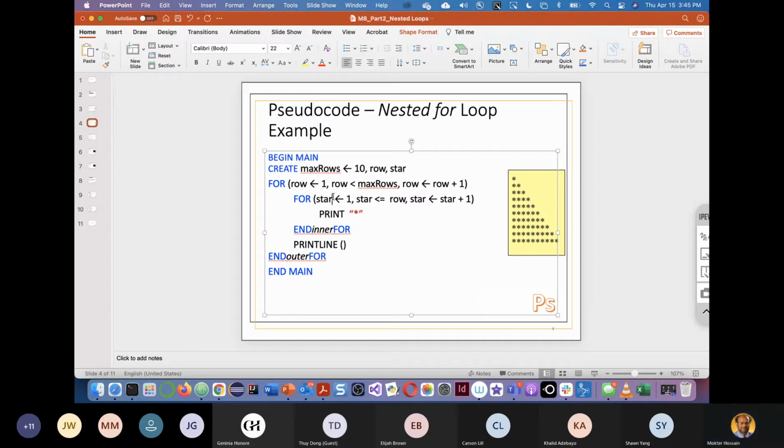here. And start is starting from 1 value, and then start is less or equal to 2. So that means it will print 2 stars, and so on. It will go like this.